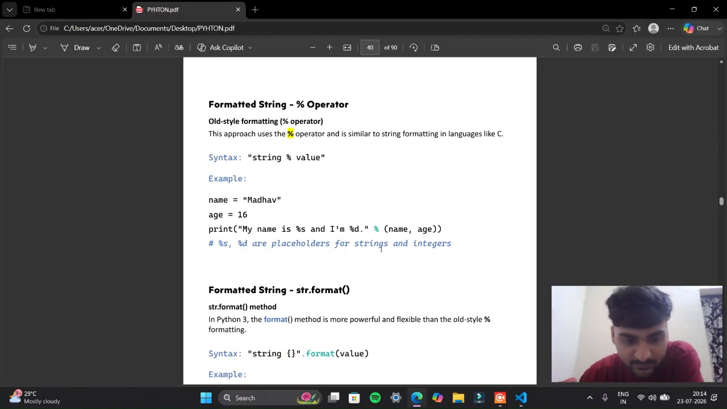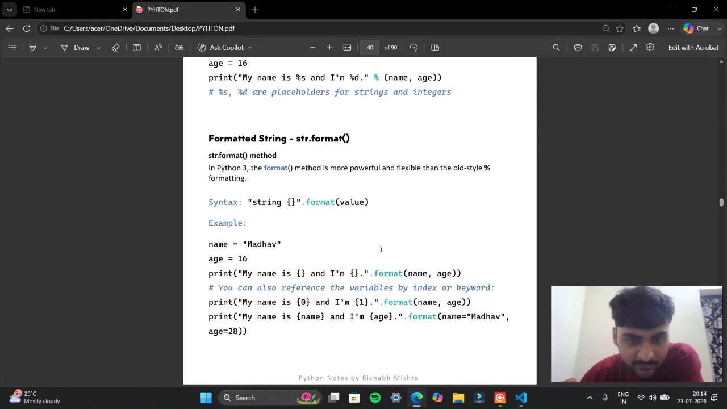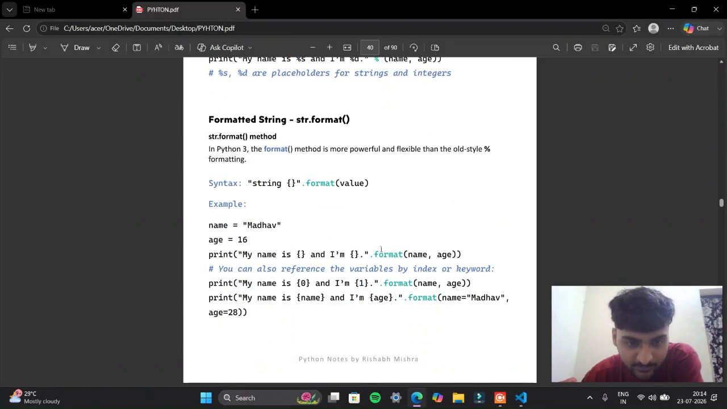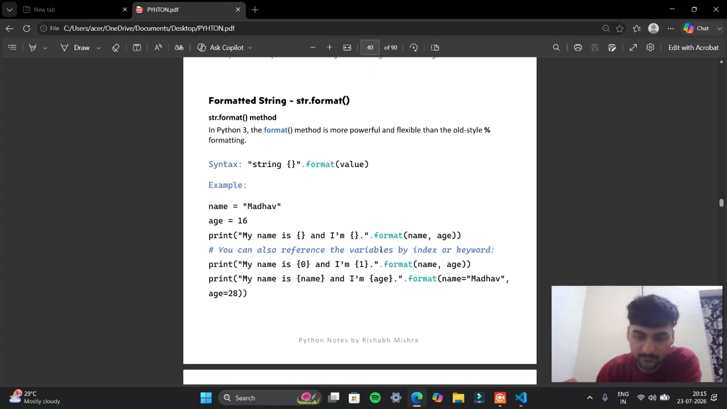This is also an easy method, the formatted string str.format method. Here we only have to use format with name, age, or anything, and the value will always come in. You can see this here.